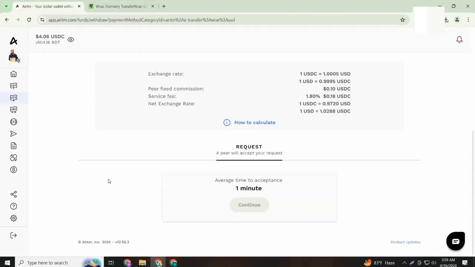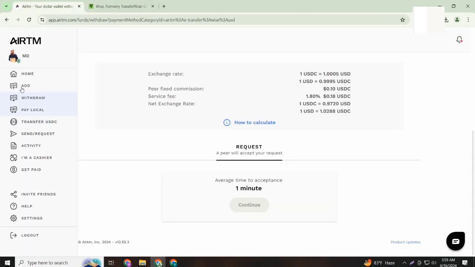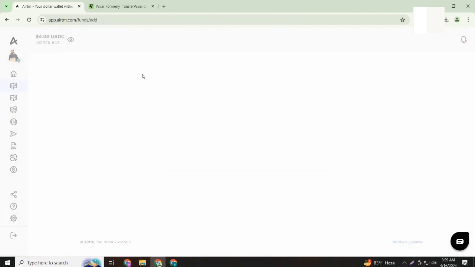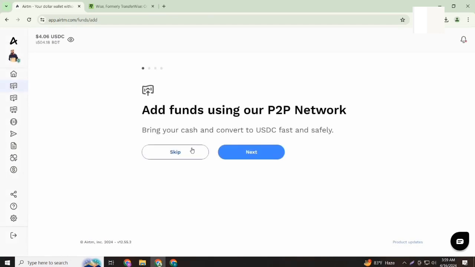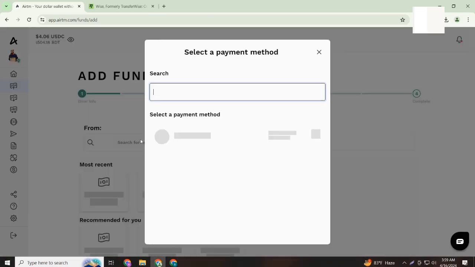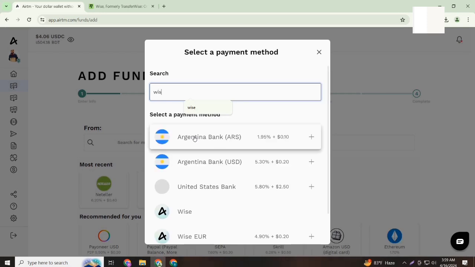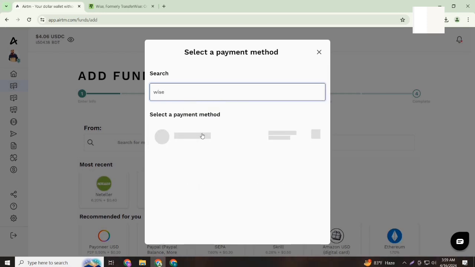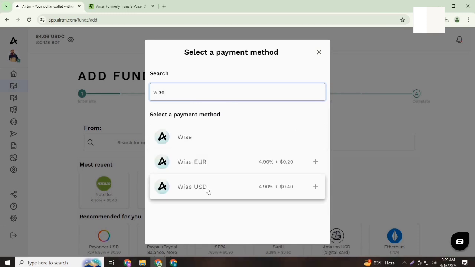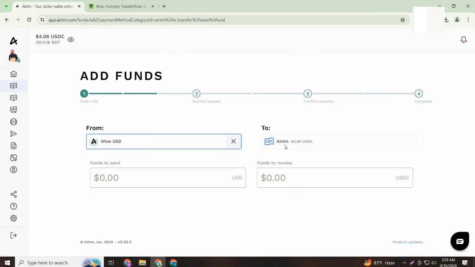You can see. So I want to add fund from YZ using Airtm. Now click on the skip button and search here YZ. I will search here YZ and YZ USD. Here you go. You can see YZ USD.